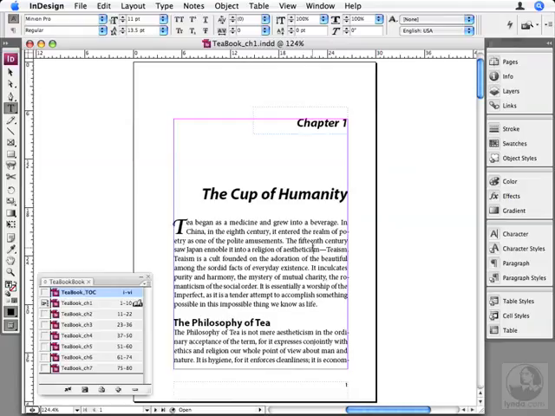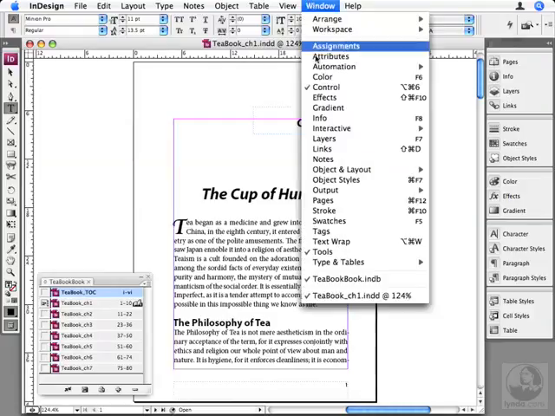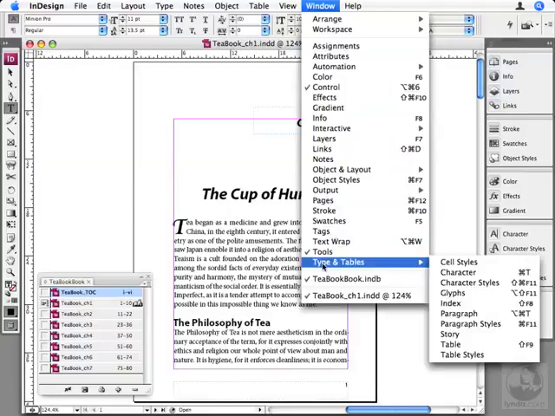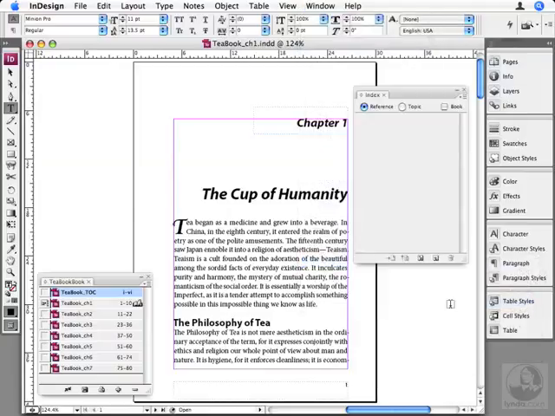So let's start adding index entries. The key to adding these entries is, not surprisingly, the index panel, which you can find by choosing from the Window menu the Type and Table submenu, and then choosing Index. At first, the index panel is completely blank. Now we need to start adding index entries to it.